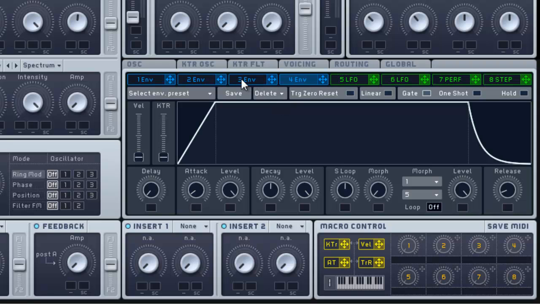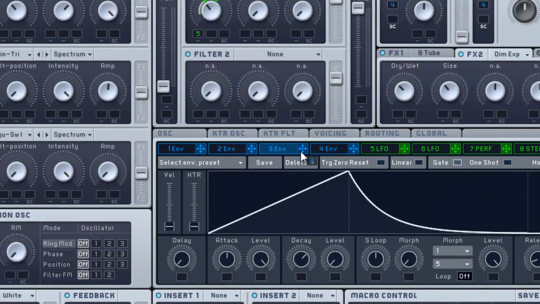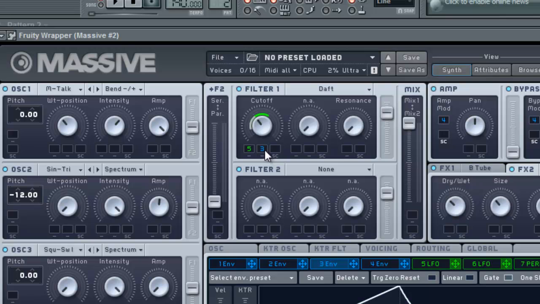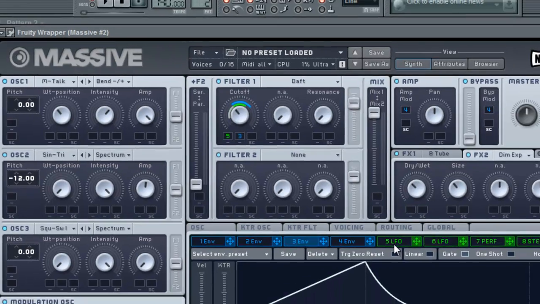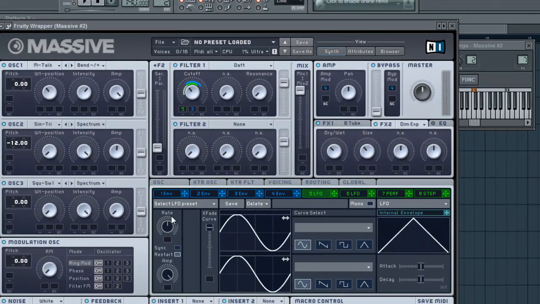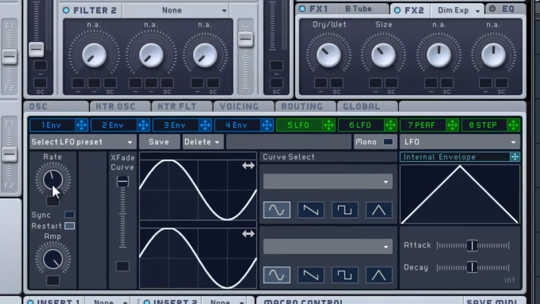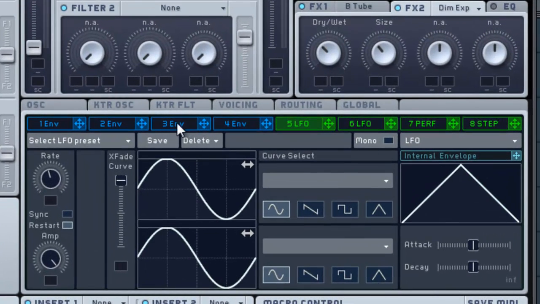Now go into envelope 3 here, and let's take that and drag it also into the cutoff of the DAF filter and pull that up to right about there. And then go back to LFO 5. We're actually going to turn this rate knob down just a little, and let's grab envelope 3 here, drop that into right here. This is actually going to allow this envelope to control the rate of the LFO. So let's turn that up to right about there, and let's hear how that changes our sound.